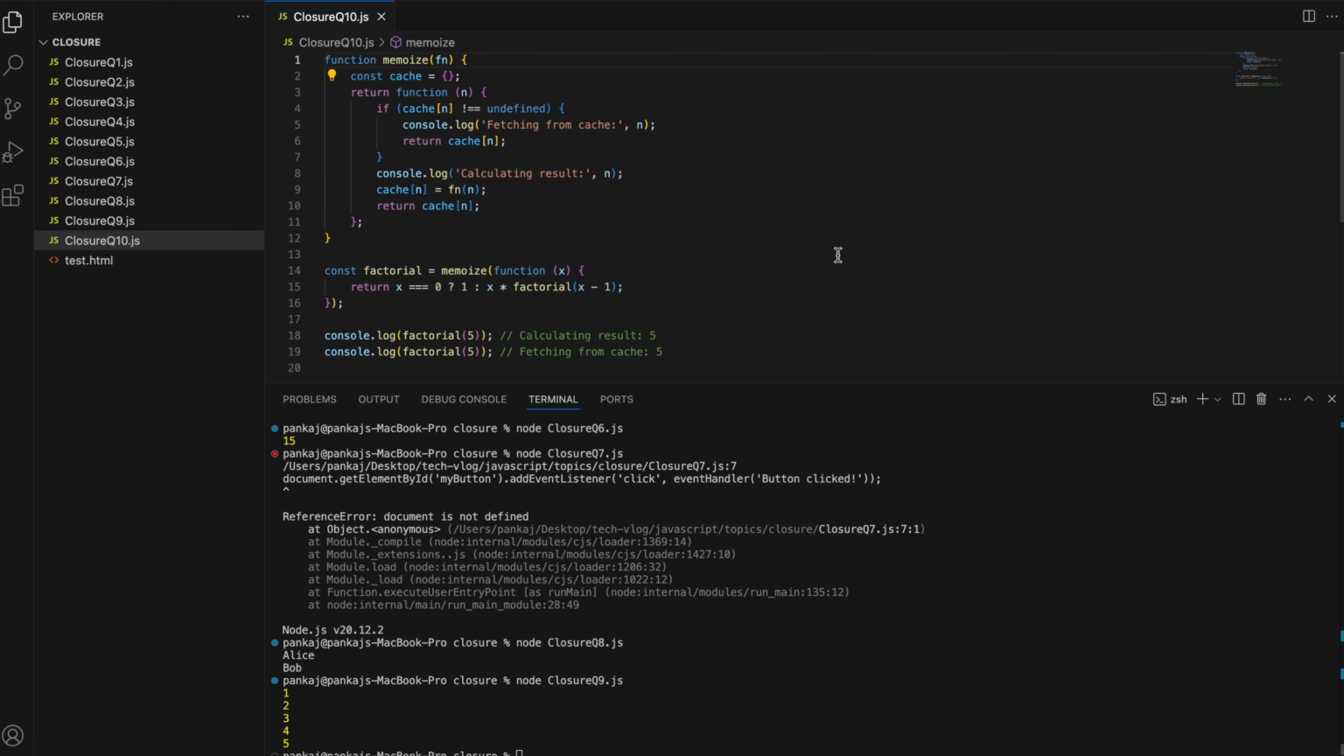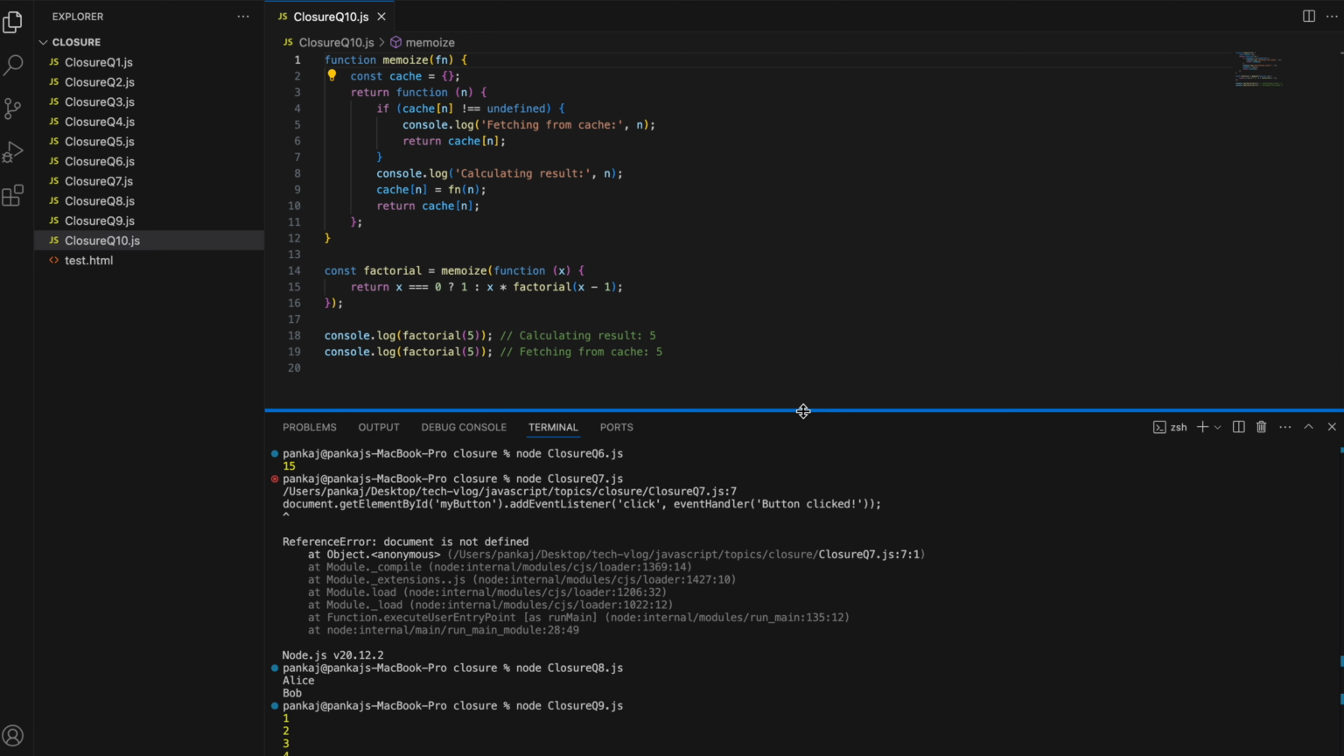Now we have question number 10. It's memoization. Memoization is again the same thing, where you are memoizing some values. One of the very core concepts in dynamic programming, which I'll cover in LeetCode interview questions. So over here, the memoization with closures is something where we talk about creating cache. The cache object here is preserved between calls, ensuring previously calculated results are reused.